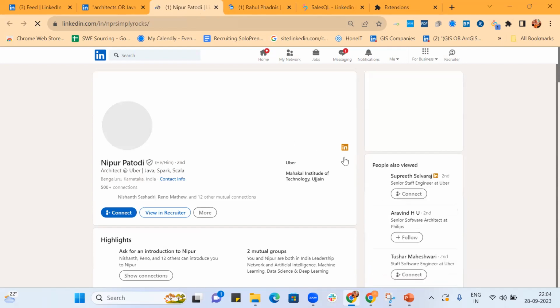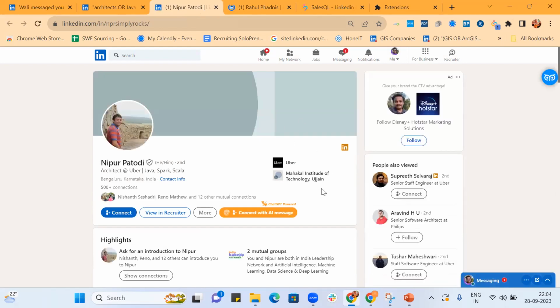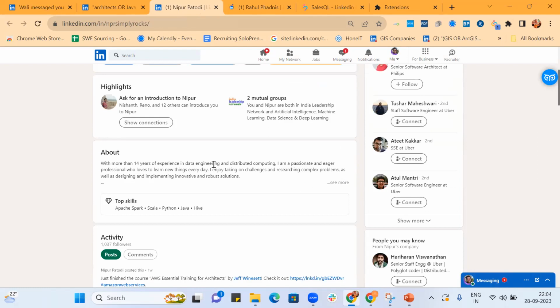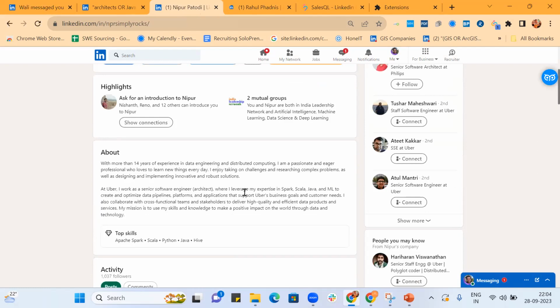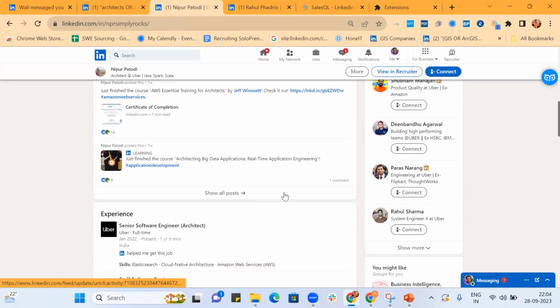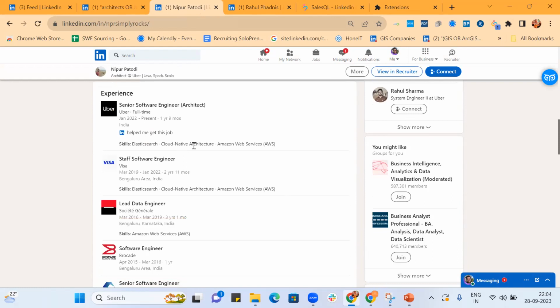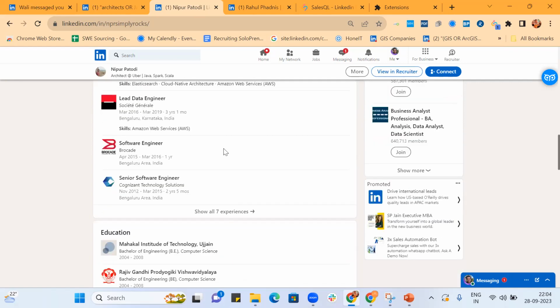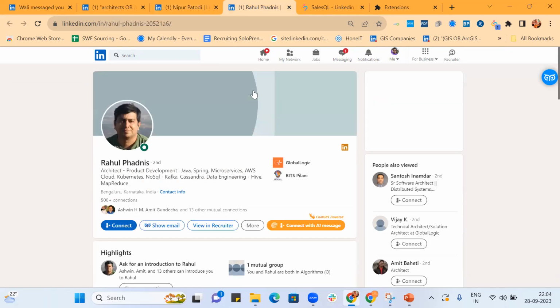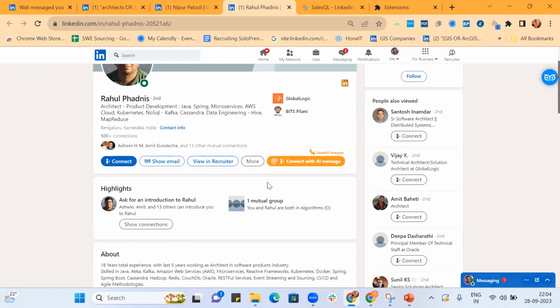Architect, Uber, also premium account, also verified. Must be looking out. 14 years. Scala, Python, Java, Hive. At Uber by default. Okay, Java, ML, AI, architect, AWS, Elasticsearch. But consistency is not there. Global logic, not the right profile.